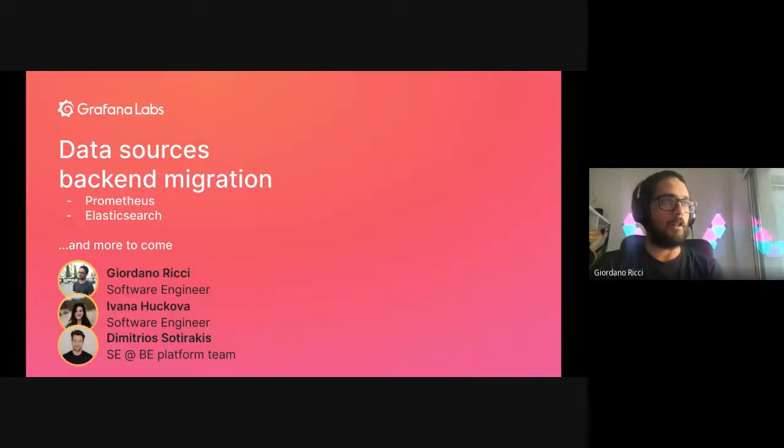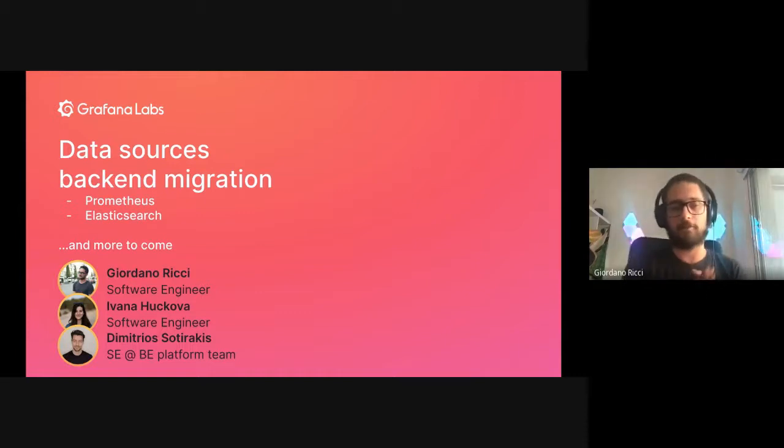Other things we are working on: data source backend migration, sorry. As of today, Grafana started back then as a front-end only application, which means everything was running through the front end, and queries were being built and run in the front end. At some point, Grafana introduced a backend, which allowed us to have alerting features and a different set of things that could only run on the backend.